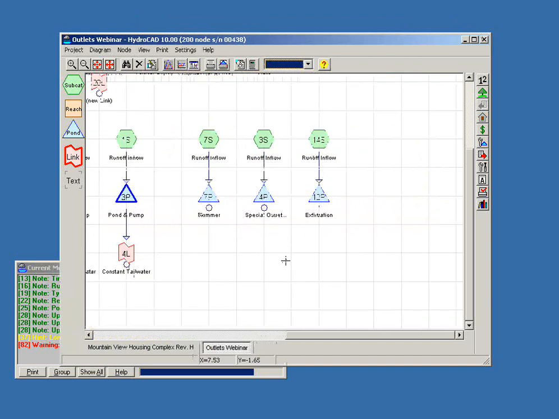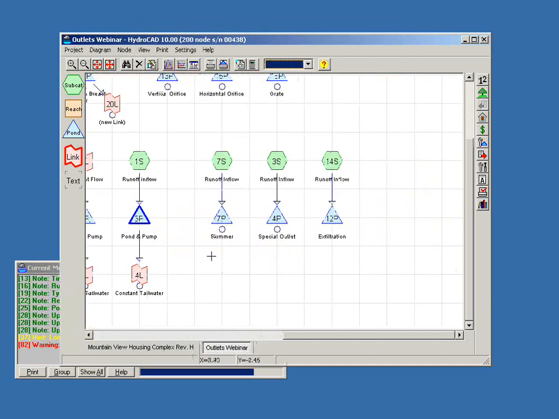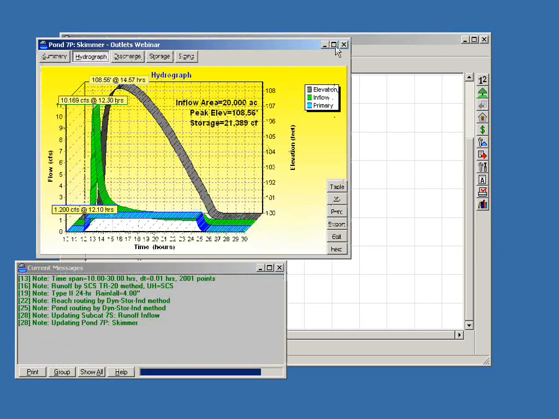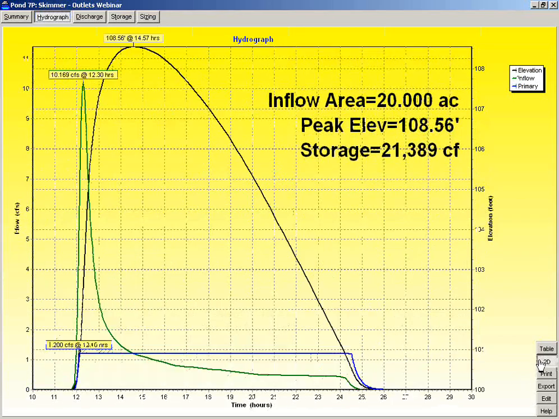A couple more outlet devices here to look at. The skimmer is a new outlet device that was added in HydroCAD-10, and this is used for modeling a constant flow outlet. We're talking about essentially a floating skimmer here that might be modeled, and this is an easy way to model a case in which the discharge is essentially constant coming through a given outlet device. And as you can see here, we've got this flat-topped outflow hydrograph from our skimmer.